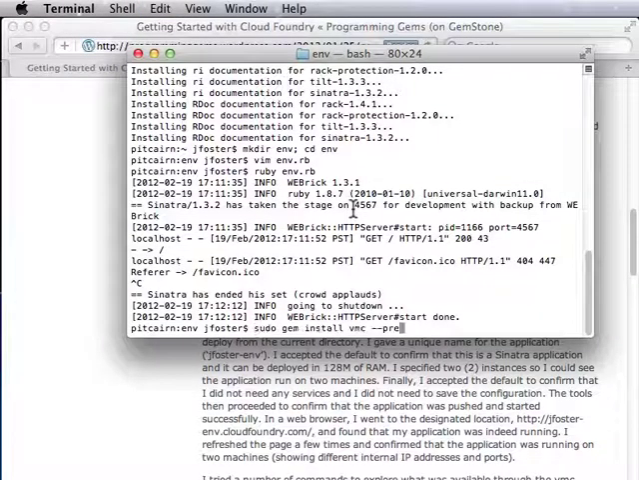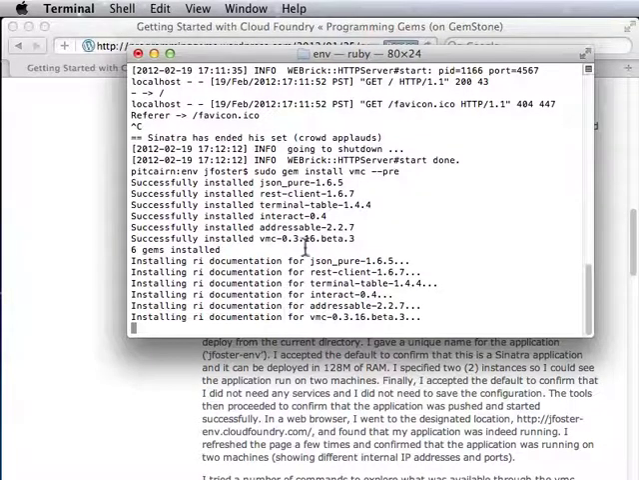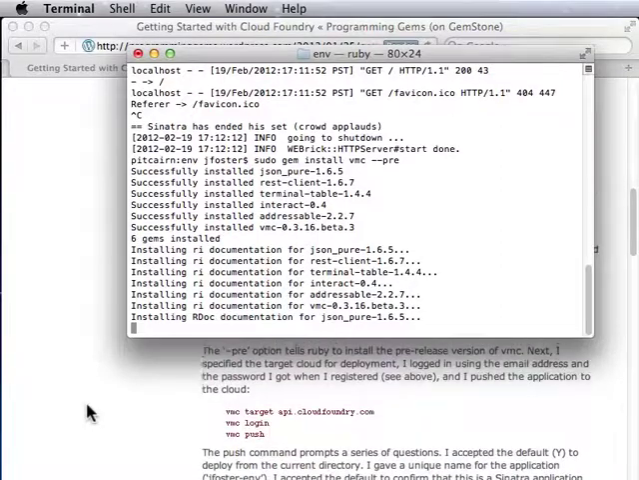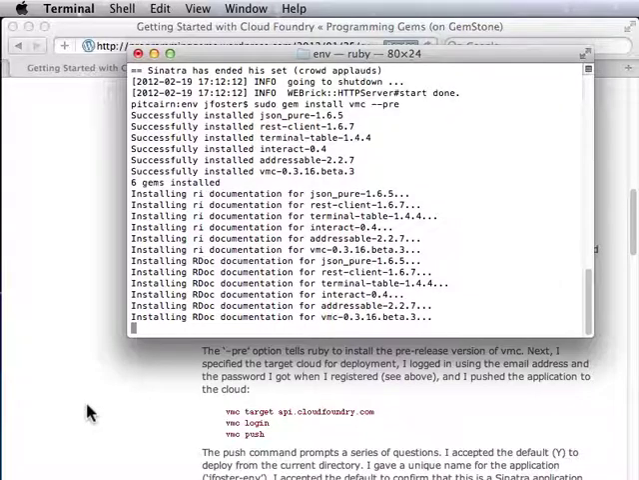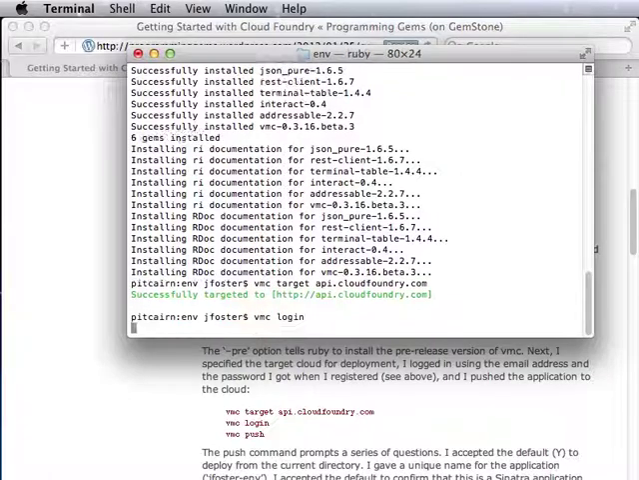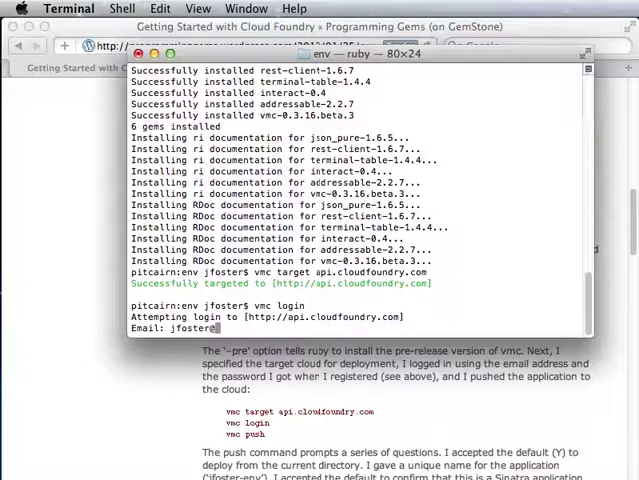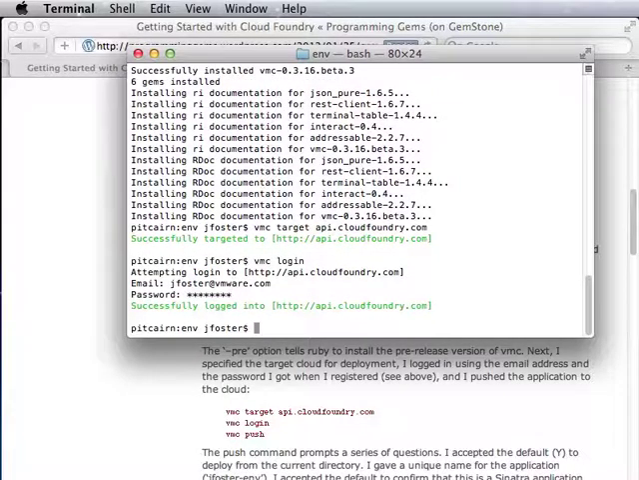Now we're going to install the VMC, command line tools used to control Cloud Foundry from the client. This is a Ruby gem named VMC. When this is done installing, we'll target the cloudfoundry.com server. Then we'll log in using the credentials provided when we registered earlier.